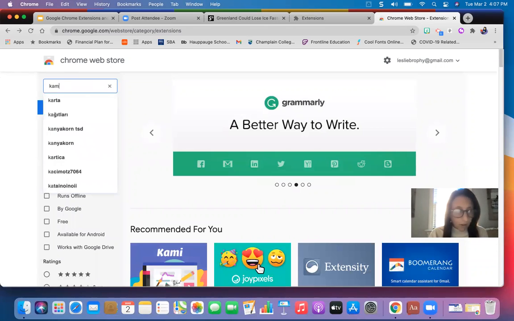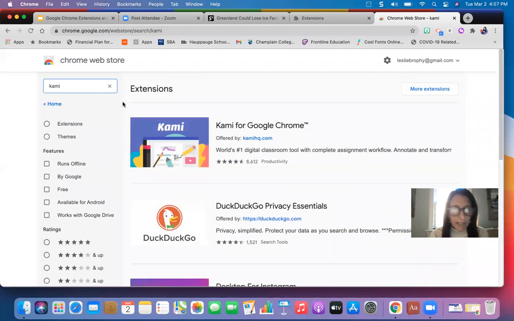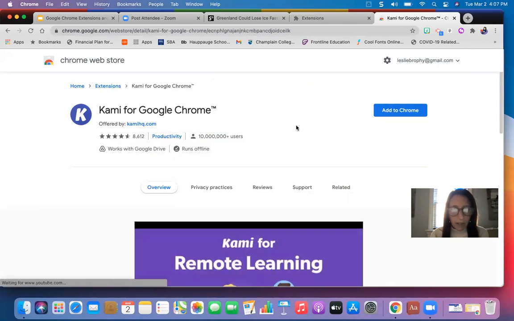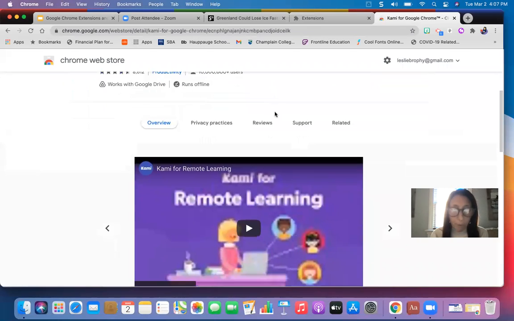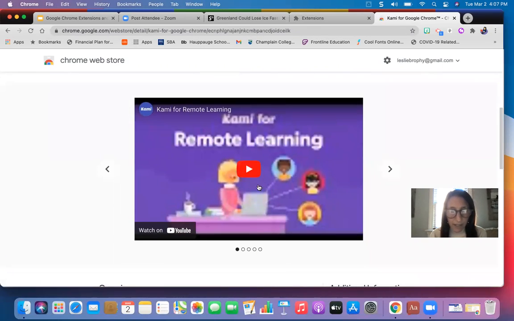So just for argument's sake, I search Kami. It's going to show up. I can click into it, and I have the ability to add it to Chrome. But before I do that, I can also go down and look.